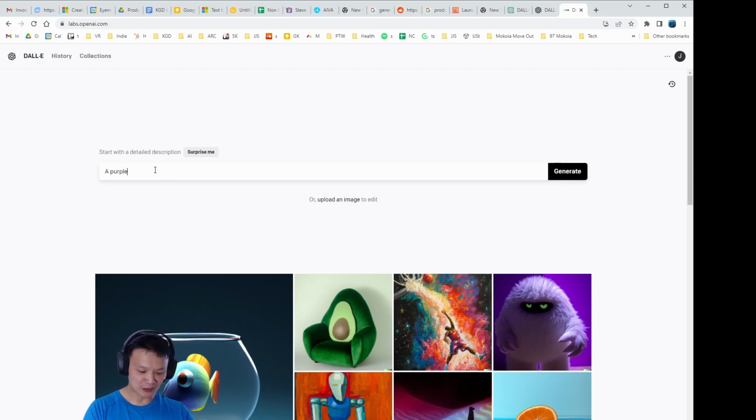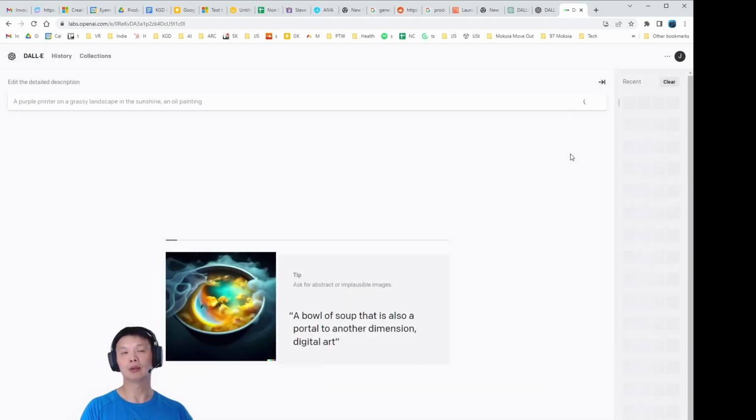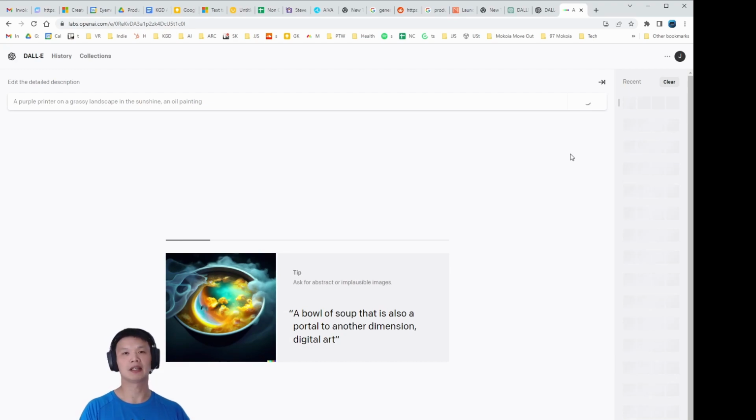So I'm just going to look around the room for inspiration. A purple printer on a grassy landscape in the sunshine. Just to give you sort of an example. And I'll say, comma, an oil painting. So it's exactly what it sounds like. It's going to generate something very cool for me. Takes a couple of seconds.